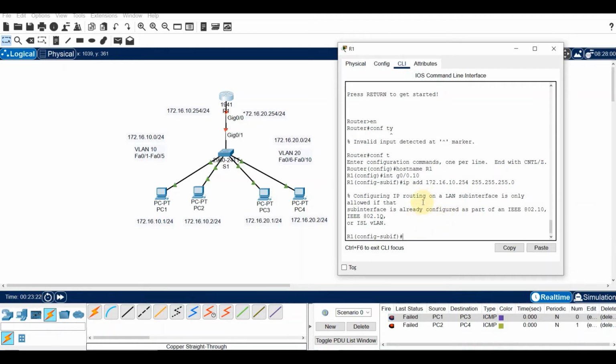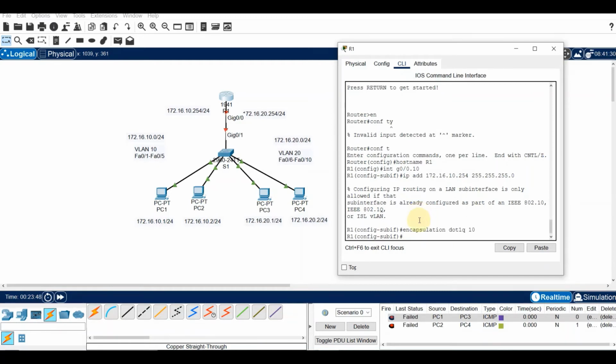So before assigning an IP address, we need first to do the encapsulation. If you fail to do the encapsulation, this is the error that you're going to encounter. So that would be encapsulation dot1Q. Let's choose dot1Q, and then the VLAN number, which is 10. So that would be interface G0/0.10, encapsulation dot1Q 10.